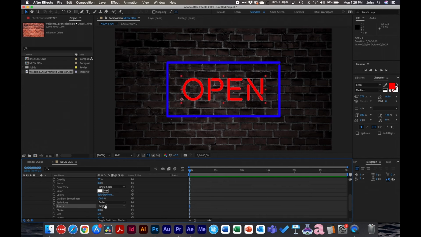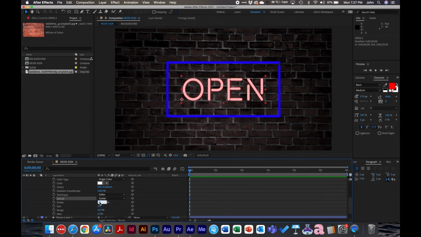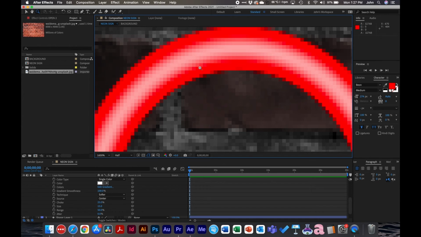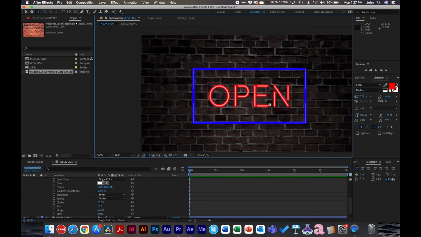And then for the source, instead of having it on edge, change it to center, and then change the choke to about 25 and the size to 15. That gives it kind of a neon sign type of tubing. If you zoom in here, it looks like it's emanating out from the center. So that's a cool effect that you can add.